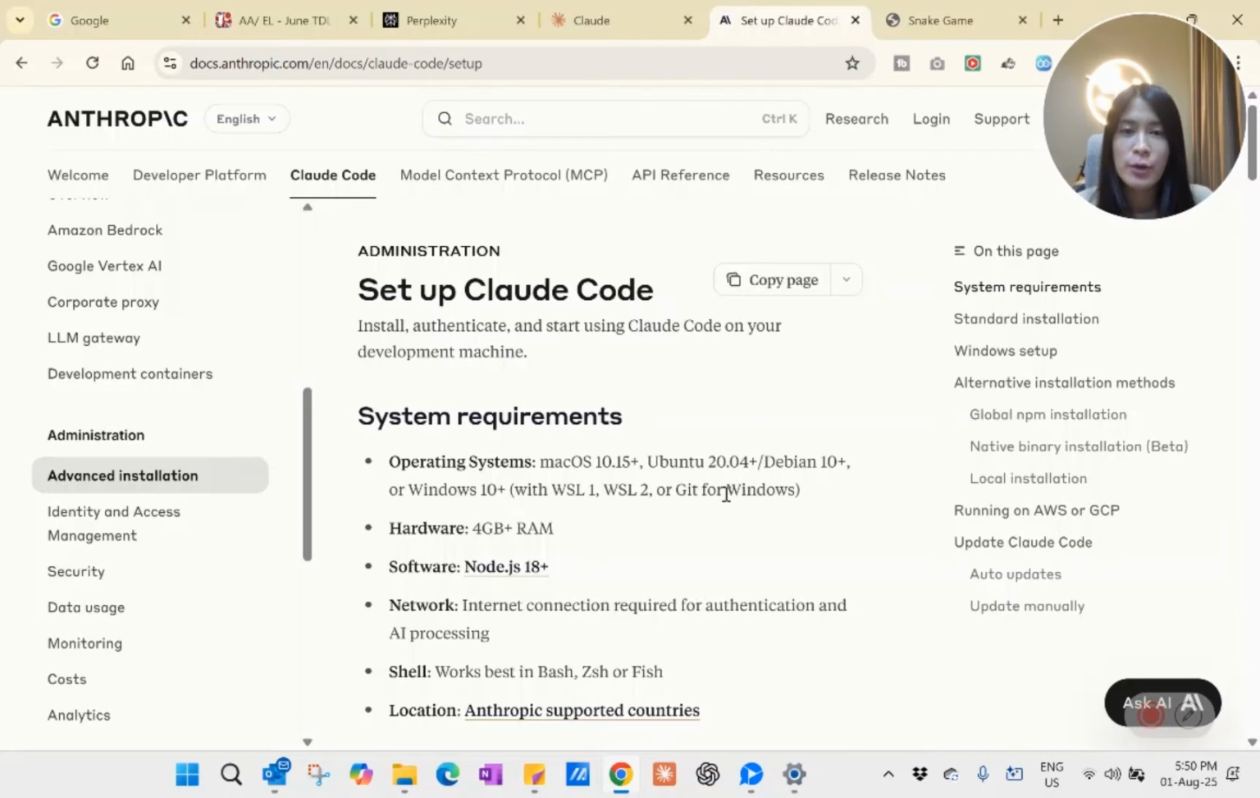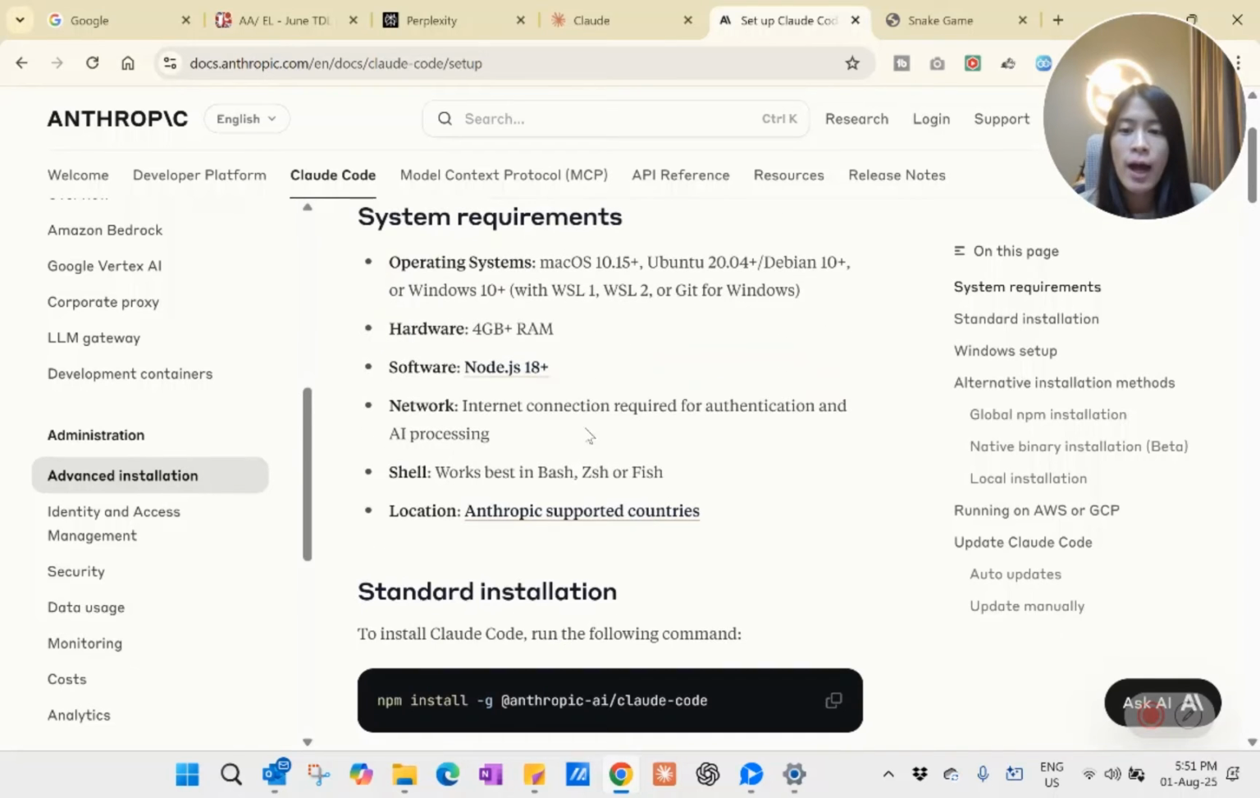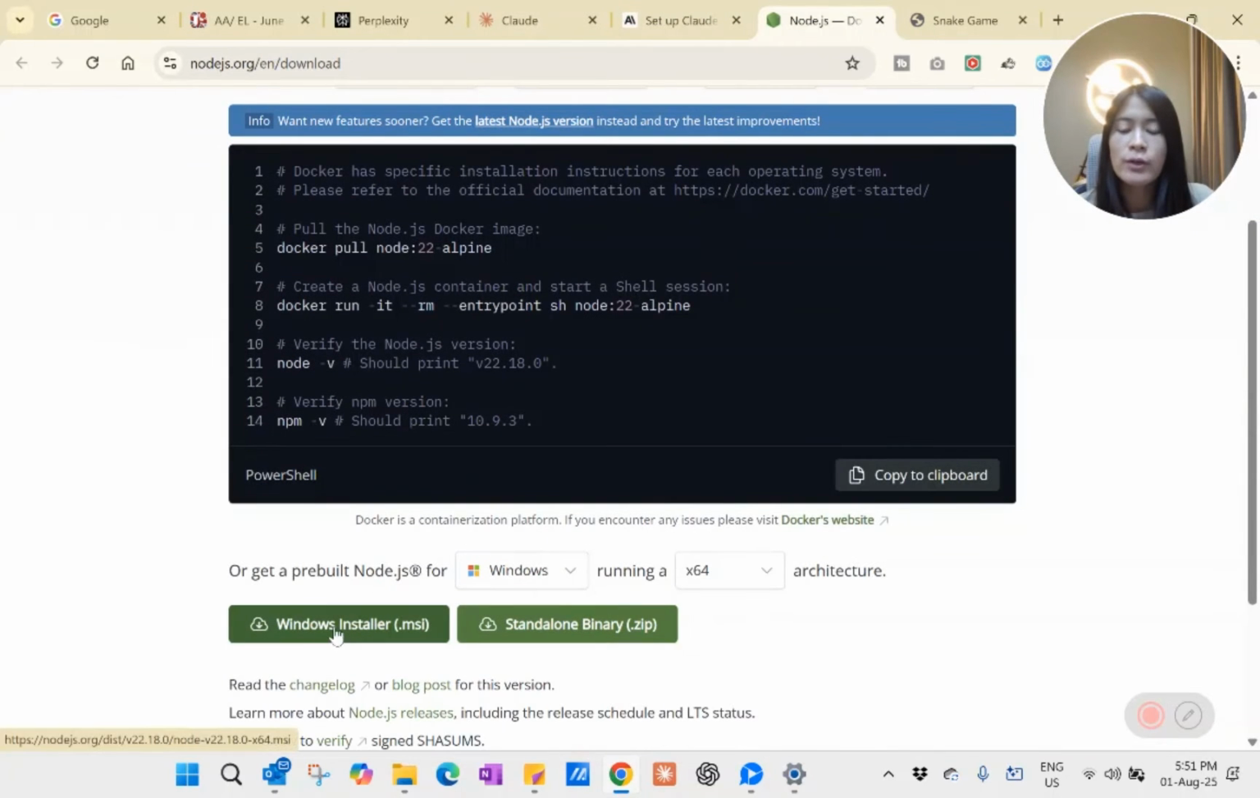If you try to find resources on Claude, you'll probably see this. First of all, these are the mandatory requirements that you must have. The first thing is that you must have an operating system which fulfills the requirements, as well as your hardware. The first step in installing Claude Code is making sure that you have Node.js 18 plus. Very simple. If you do not have it, just click on Node.js, and over here you can click this Windows installer. It will download the Windows installer onto your desktop, and all you need to do is install Node.js onto your laptop or desktop.